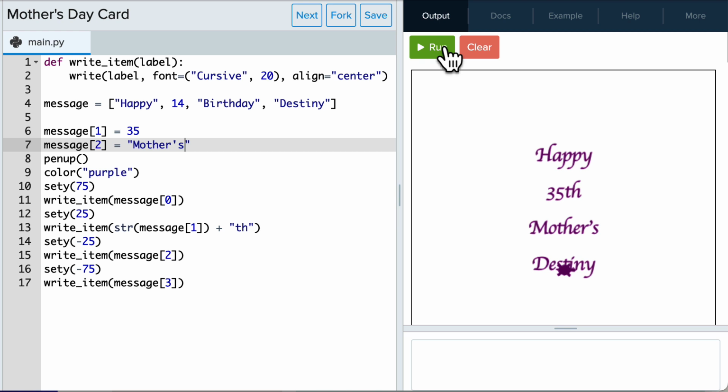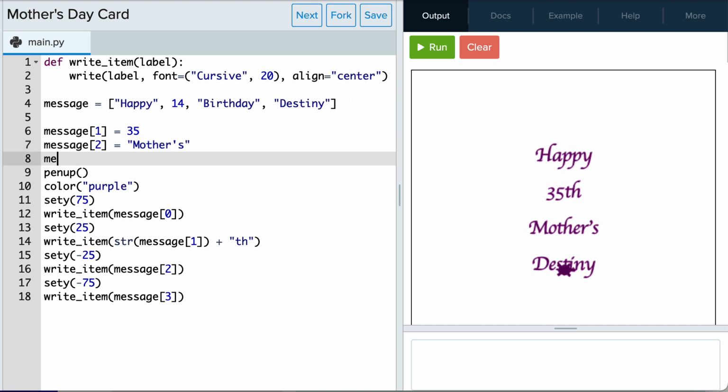Okay, we're off to a good start. After mothers, we want it to say day. So let's use our insert method to add a new item here. We can write message.insert. And to use this method, we need to know the index of where we want this new item in the list. Happy is at index 0, 35 is at index 1, mothers is at index 2. So I want this new item to go at index 3. And I want it to be day. Let's see if that worked.